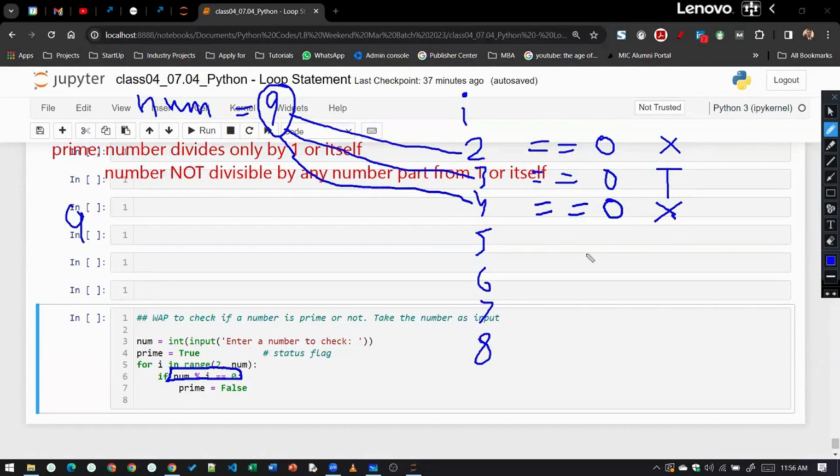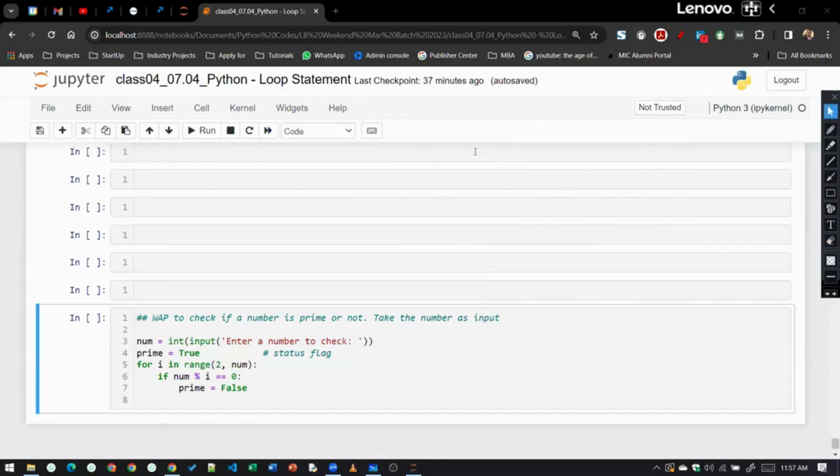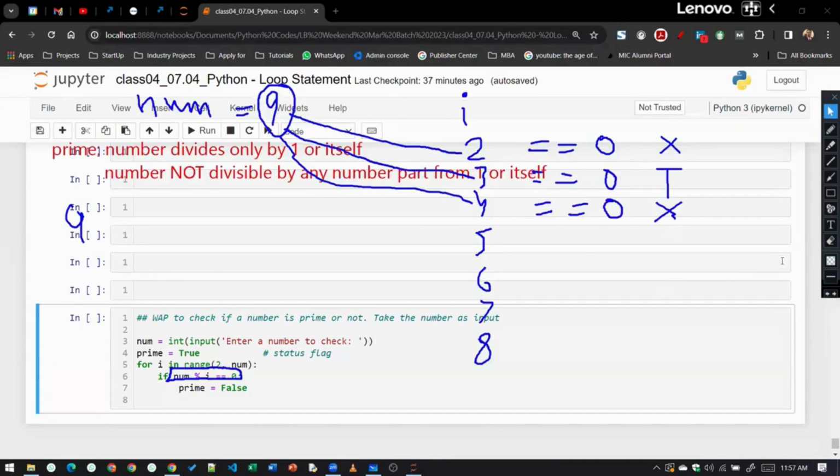Are you getting this? Why have I not mentioned the else part now? As soon as prime becomes false, there is no need to check further. Are you getting this, class? There is no point of checking further. But right now we have to check, there is no option with us. It will go till the end, but once the prime becomes false, it will not convert to true again. Okay, let me leave it for now.